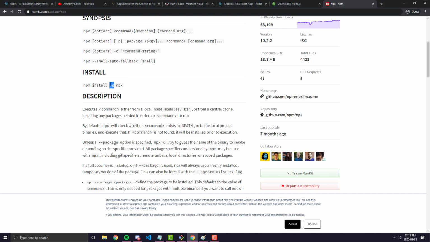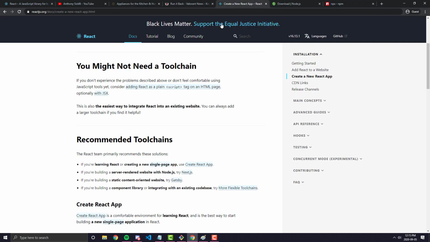the package. This -g, we're only going to use it for npx, and what that does is it will install it globally on your computer. So no matter where you are, whether or not you are in a node directory, it will install that so you can use it anywhere. And we need that for npx because we are going to be using npx to actually create our React applications.